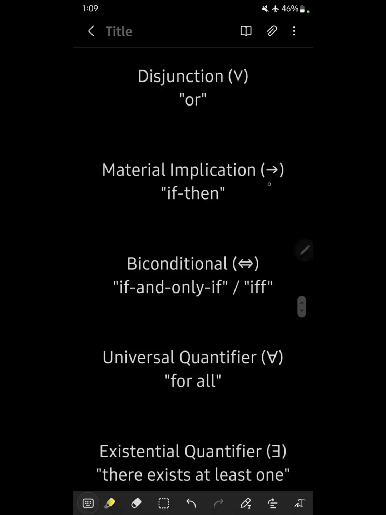Next, we have our material implication operator, and that's represented by this arrow pointing to the right. And you can think of this as the if-then operator. So we can have something like, if it is sunny, then I am happy. And this is also another binary logical operator. It accepts 2 parameters, and each parameter has a special name. The left parameter is called the antecedent, and the right parameter is called the consequent. The antecedent is the condition that is to be met, and the consequent is the result of that met condition.